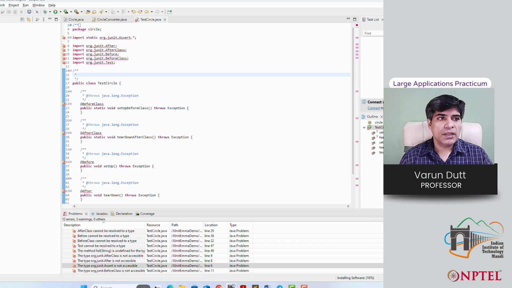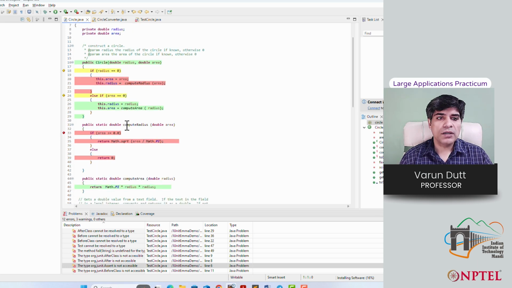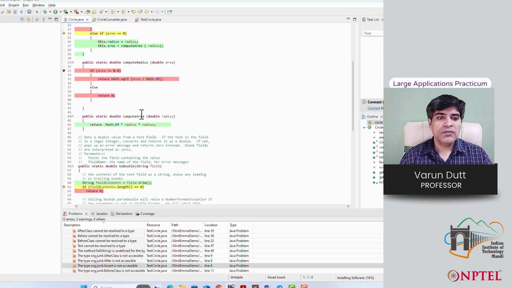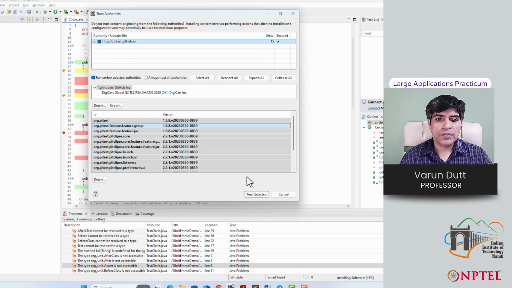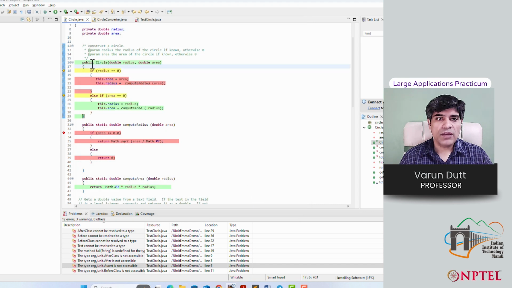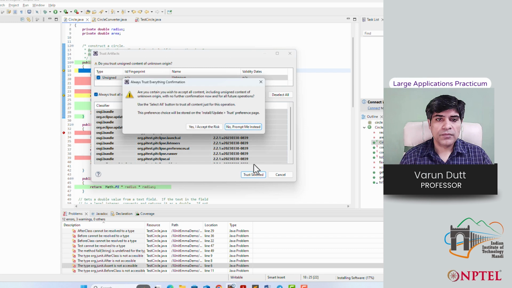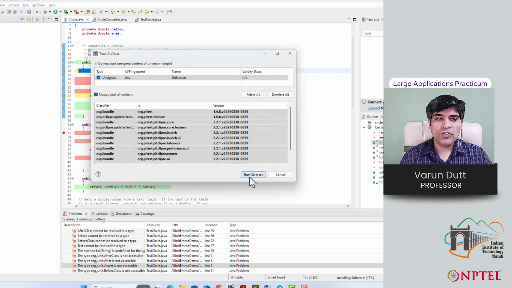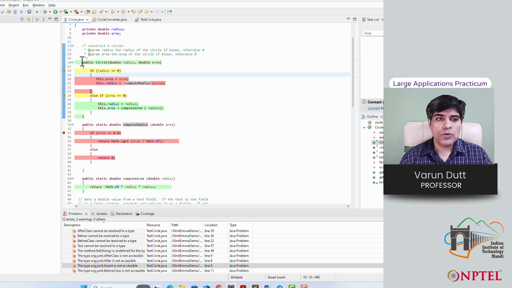So basically, the idea here is that in code coverage, when I ran this test case, some parts of the code were covered, whereas some parts of the code were not covered. The areas where we had the green lines were fully tested. Areas where we had the yellow line were partially tested. You will get prompts to trust the latest version of Eclipse, and it will ask you for a restart, which you can do.